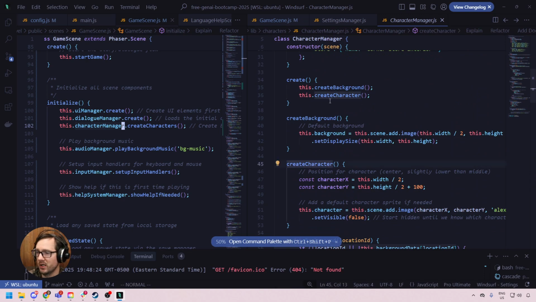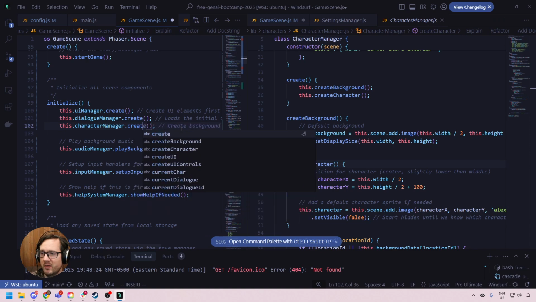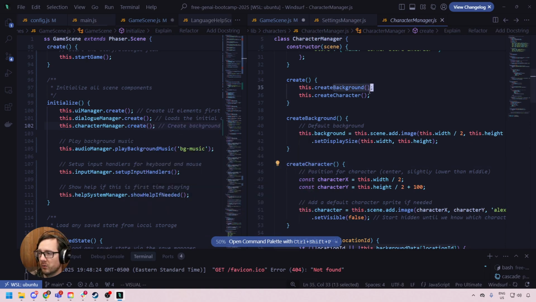Now here it says create character. Why wouldn't it be just create? And so I think that's just a little bit of a mistake. So we'll go ahead and fix it by setting that, and that will fix our problem. Does it create in the correct order? It does, so that should make sure we don't have issues there.